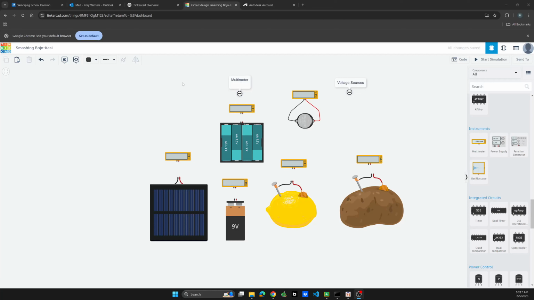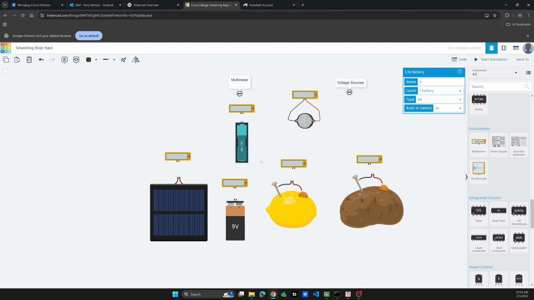Okay, so this next video is basically twofold. We're looking at multimeters and how you use them, and we're looking at voltage sources. So I have a solar panel, I have a AA battery pack. If you click on it, you can change the cells from 1 all the way to 4. You can add a switch, or you could not have a switch. You can change it from AA to double or AAA. So we will start off with one battery.